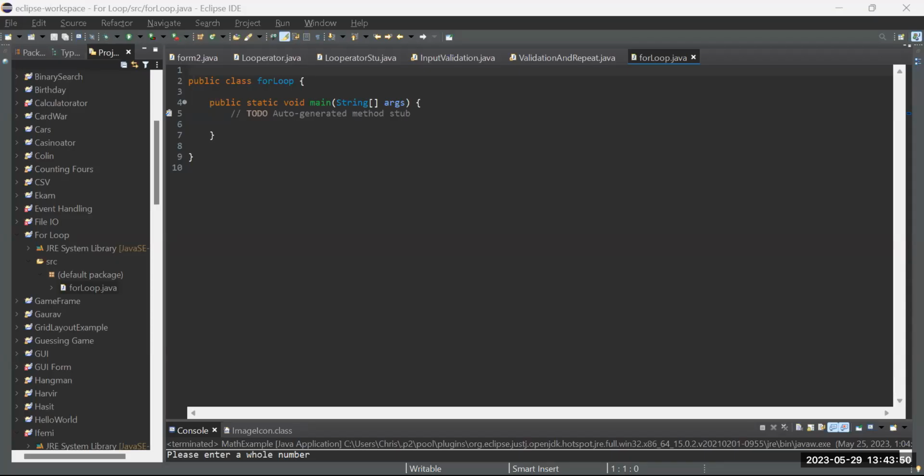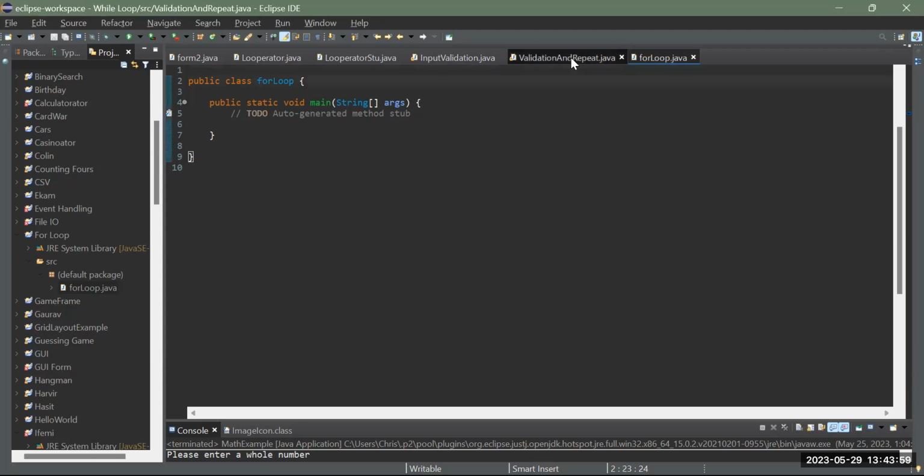Hi everyone, this is going to be a quick video about creating for loops. But before we get into for loops, we'll just do a quick review on while loops.